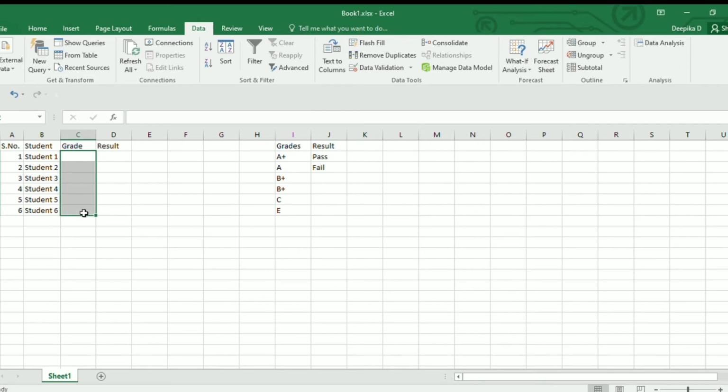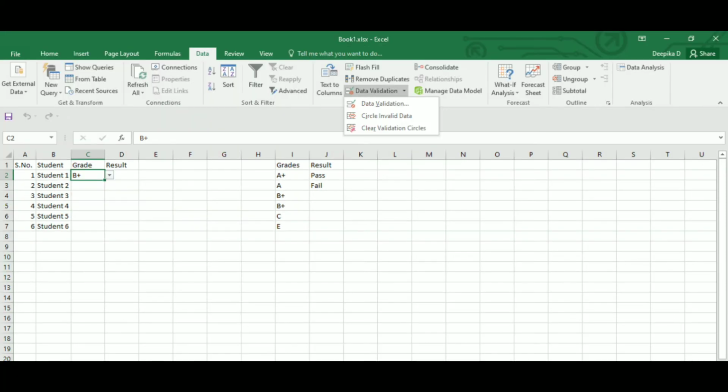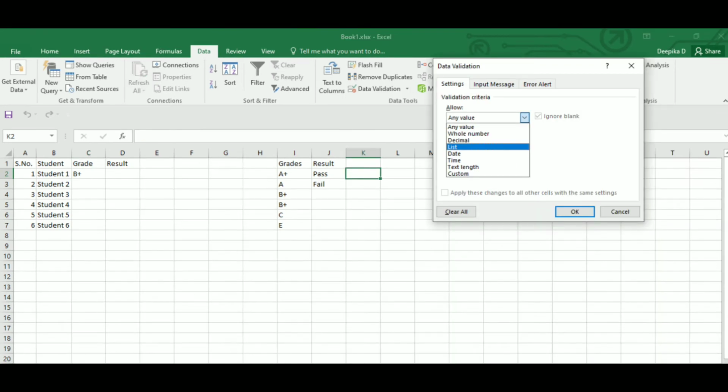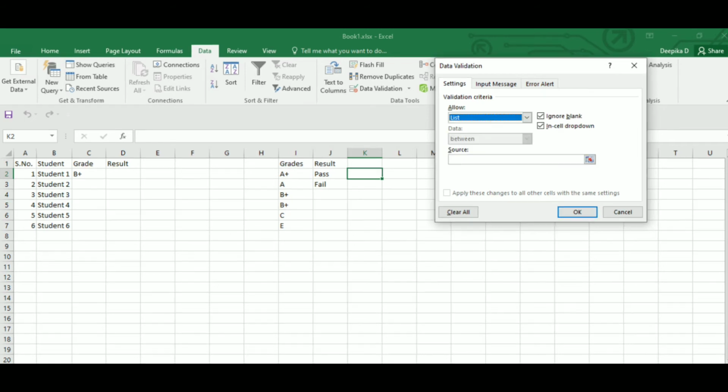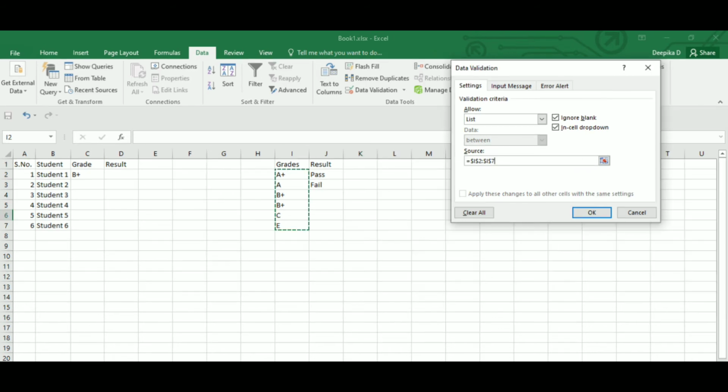So first of all, you have to select the range where you want to insert the data validation. Then go to the Data tab, select Data Validation from there, and once you select, you will find 3 options there. Again, select Data Validation, which is the first option. Once you select it, in the Settings tab, select List, and once you have selected List, you'll get an option to enter the range for source data. So for grades, our source range is I2 to I7.